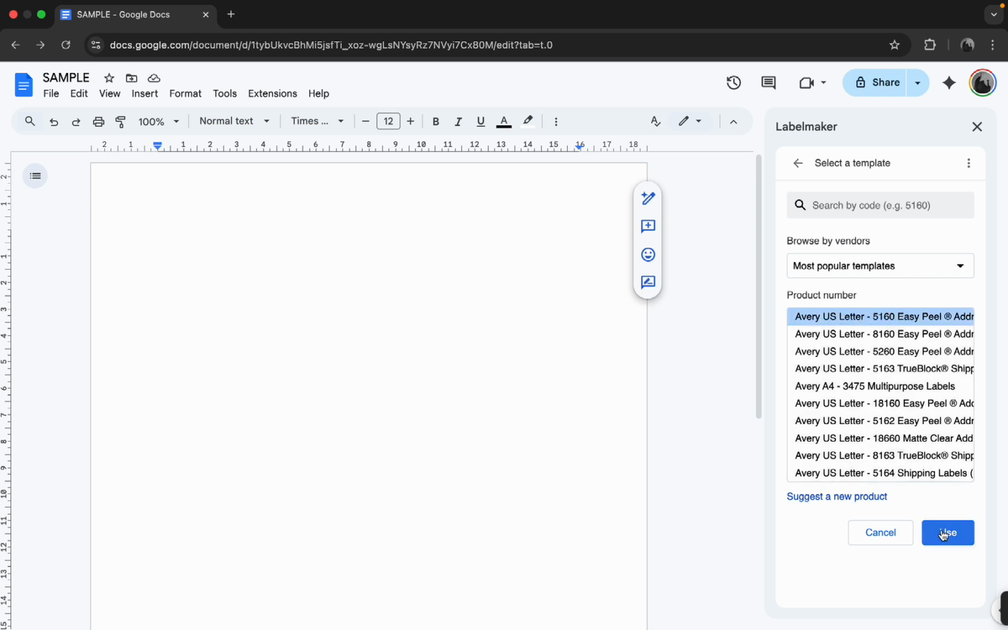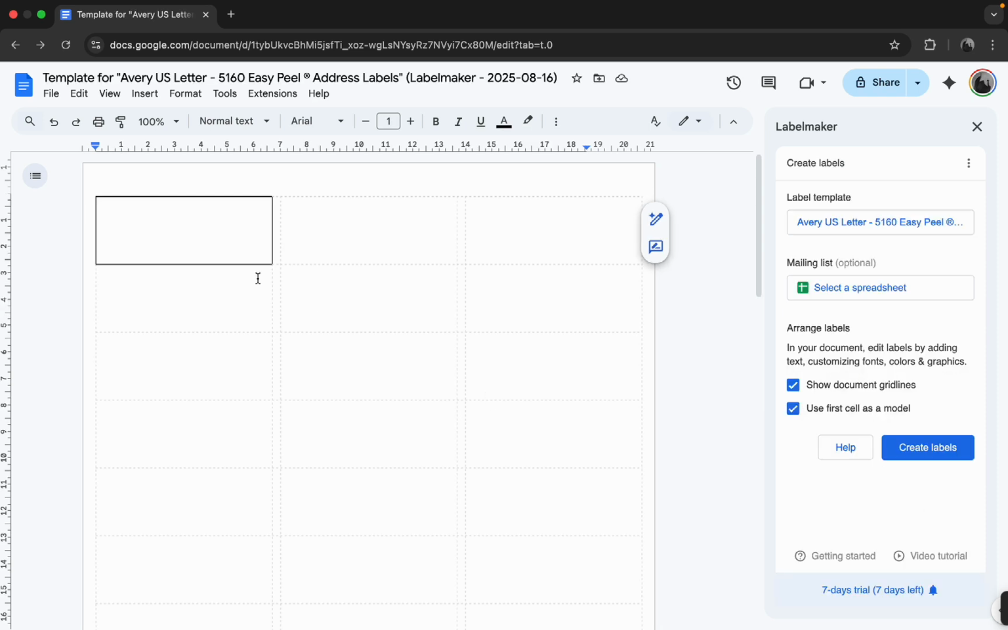Then click on use. Then after that, you're going to click on the first cell and then you just want to go ahead and make your labels and make your own formatting, whatever you need to make a label for. And after you've made your label, just click on create labels over here.